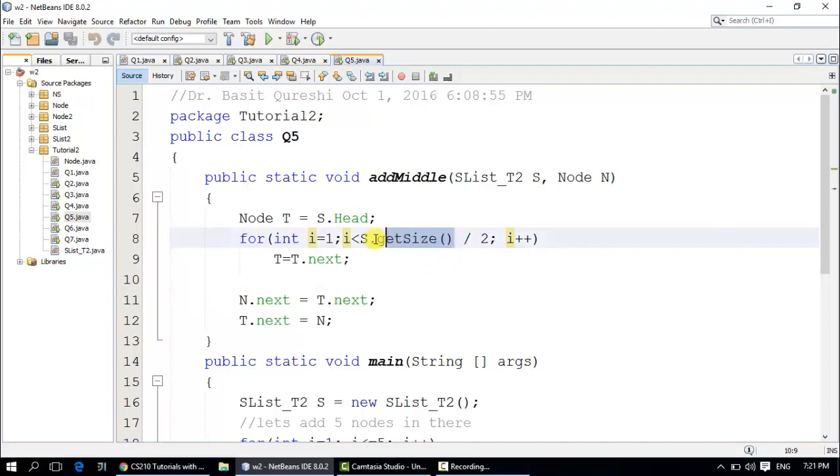So what happens if the size of the list is even? That should be easy enough. Let's say the size is 4. So 4 divided by 2 is 2. We start from 1. 1 is less than 2. True. So we go ahead, move to the second node. 2 is less than 2. No. So we stop there. So my t would be pointing to the second node in the list.